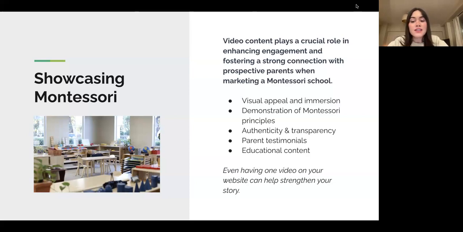And you can also share things like parent testimonials and educational content. Even having just one video on your website can really help strengthen your story and storytelling. So it's something to consider if you don't have any videos on your website or on your social platforms, because it can really give so much more insight to prospective parents and even current parents about what you're doing day to day, what your environments look like, and what value you offer to your students and families.